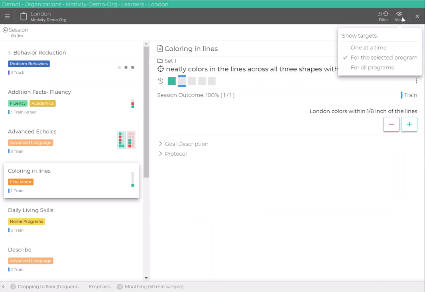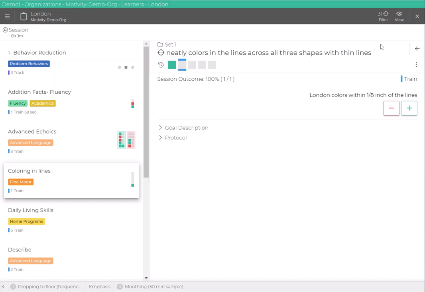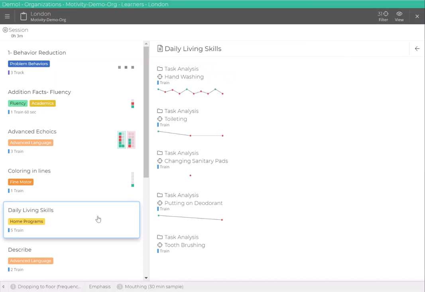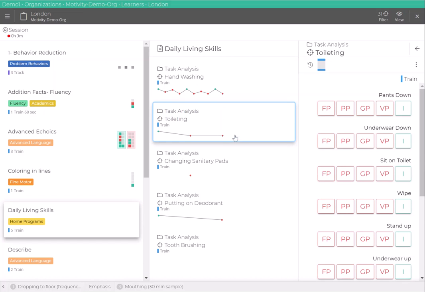Let's look at another view. Let's do one program at a time. So this shows us all of our active targets. You can see that this first one has been exercised quite a lot, so maybe we can make sure we address one that hasn't been exercised as much.